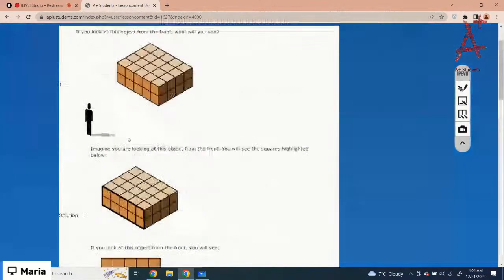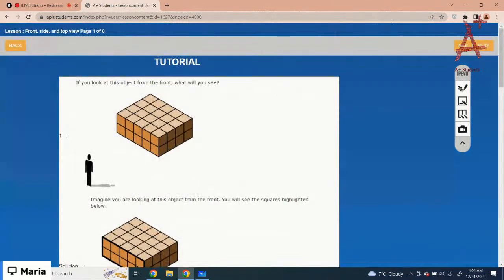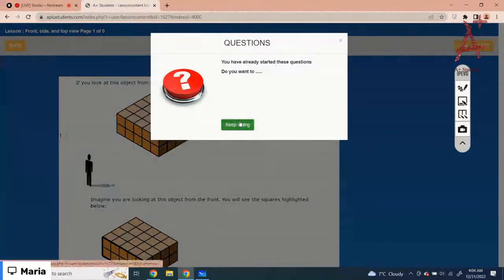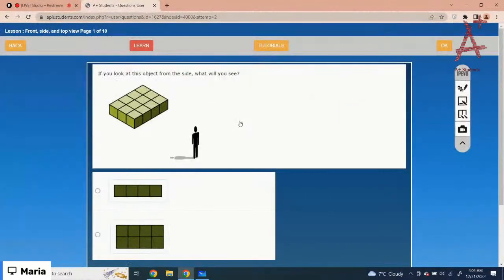Let's start with the test questions. Okay. If you look at this object from the front side, what will you see? Which is the correct option? Option one or option two?